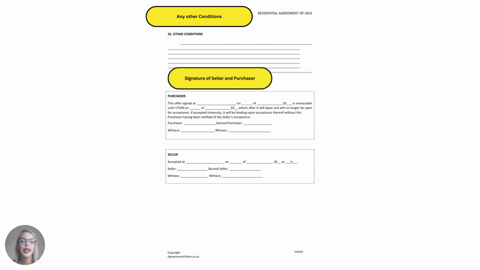Then you can add any other conditions that you want the agreement to be subject to, and that is then signed by both the purchaser and the seller.